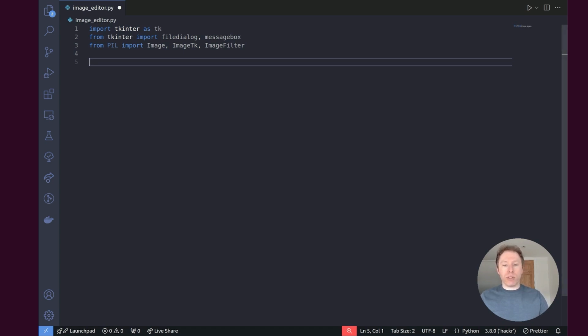So we can follow the principles and we can get stuck in and create our own class called ImageEditorApp. And we're then going to define our init method. And you'll notice this is a dunder or double underscore method. This is a special method in Python, and it is used to initialize the attributes of our class.